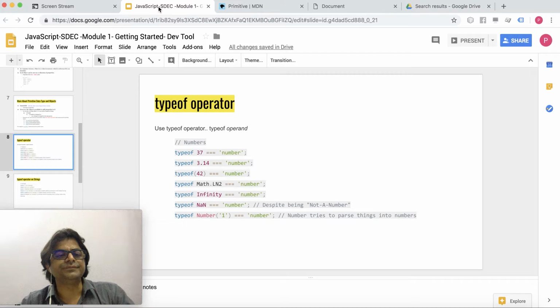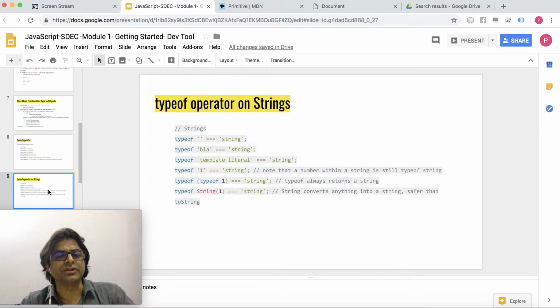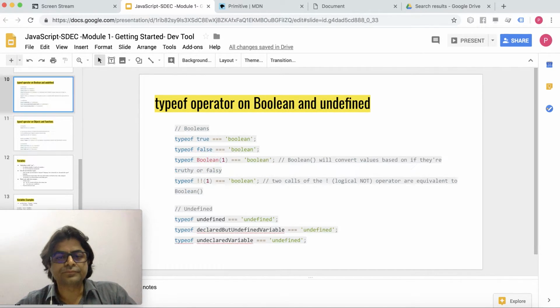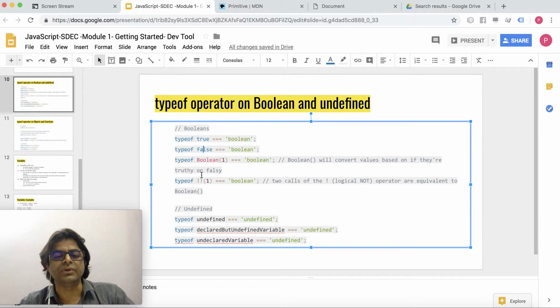And now let's talk about typeof for strings. If you have an empty string like this, it is still a string. If you have some values, it's a string. If you have a string with spaces, all that matters is whether you have put it in quotes or not. If you have, then it's a string. And similarly, we will have typeof Boolean and undefined. Boolean you would understand very easily, true or false is Boolean, okay?